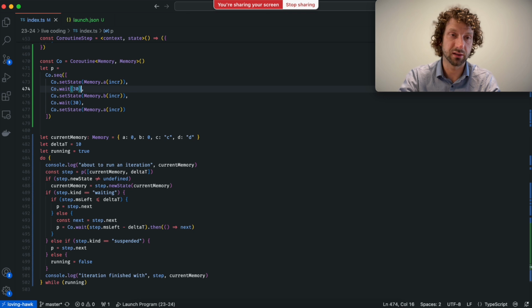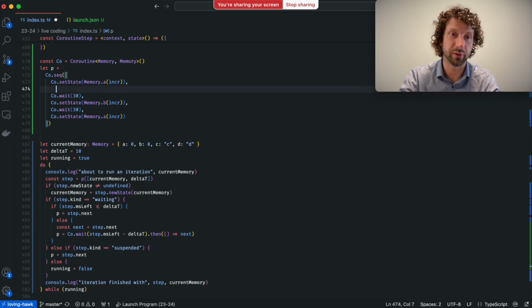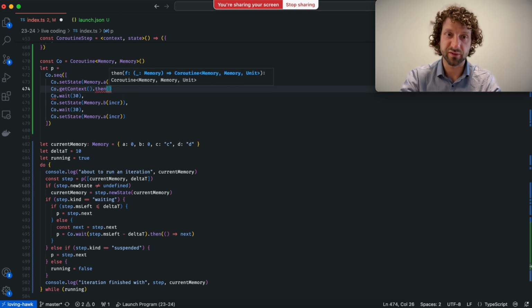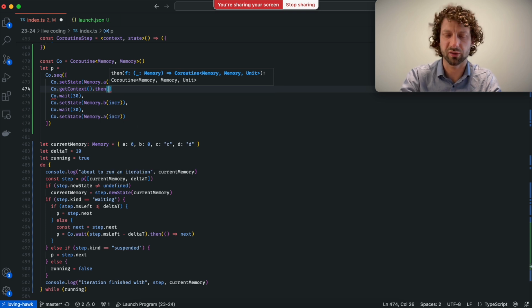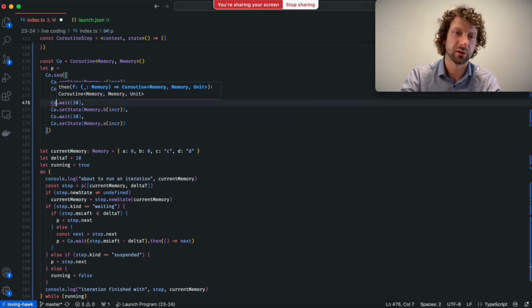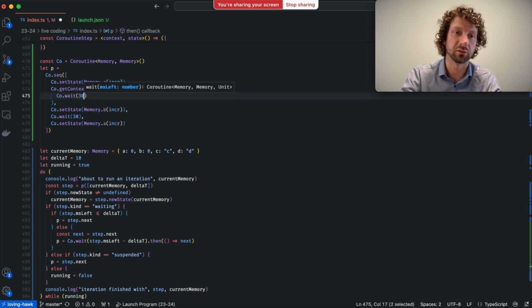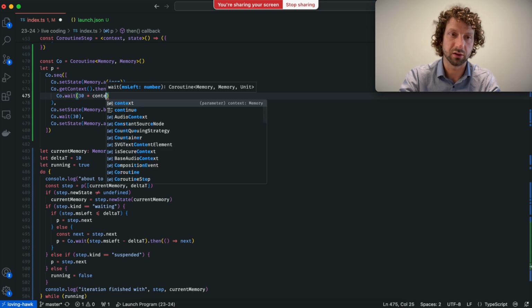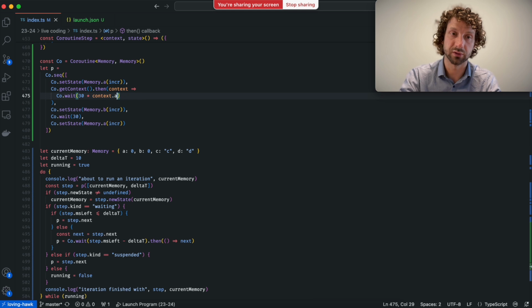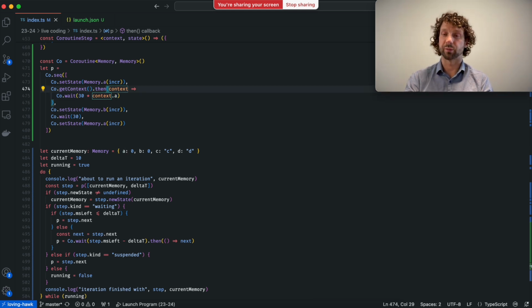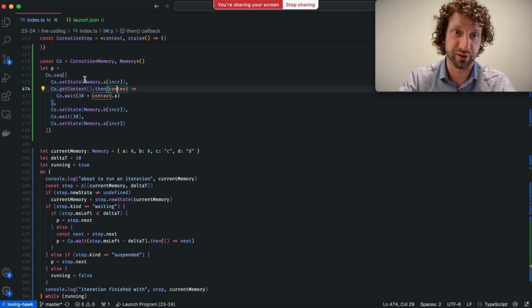So I could say that before waiting, I get the context. This gives me the current state. Let's call it current mem. Let's call it context or whatever. Who cares? And then I wait based on, well, I don't know, 30 times context dot a, which I read from memory, right? So set state changes the state, but sometimes you want to alternate reading from the state and, of course, writing to the state.